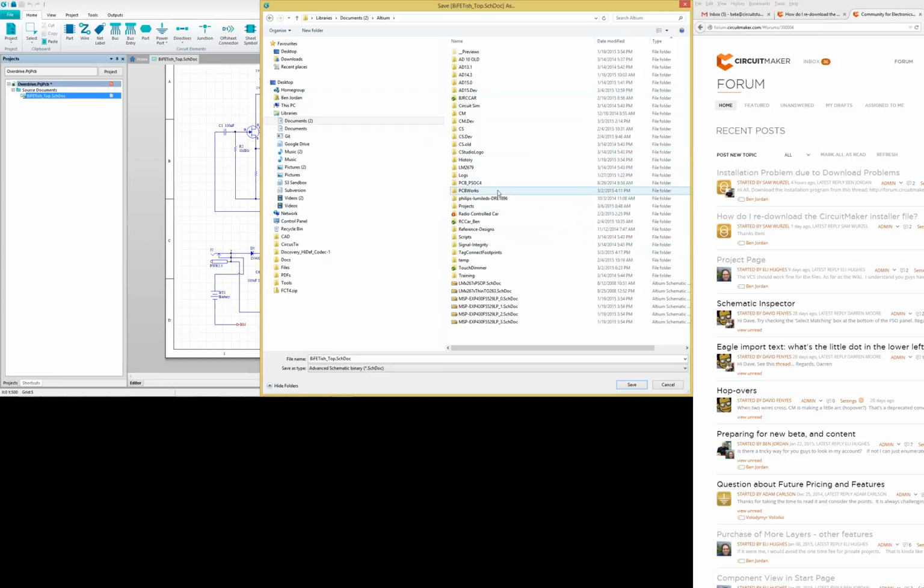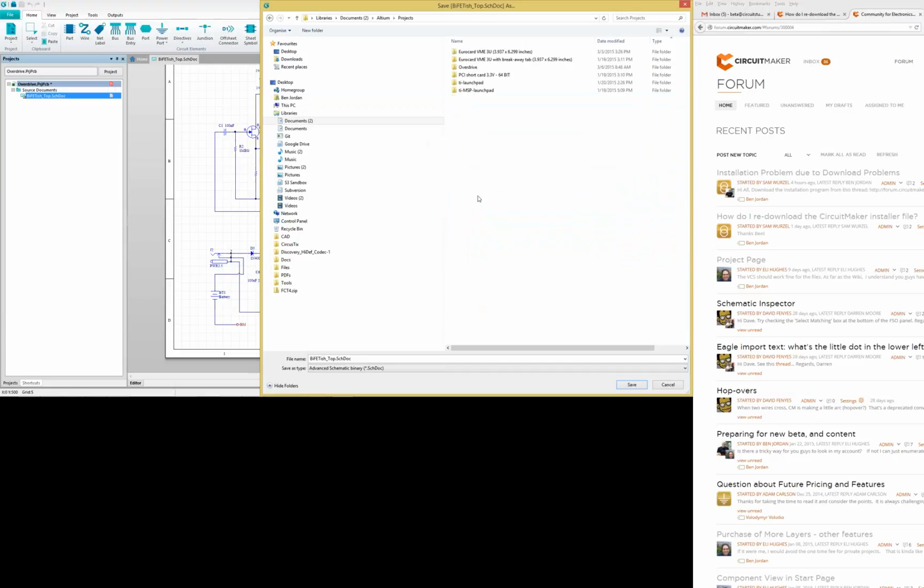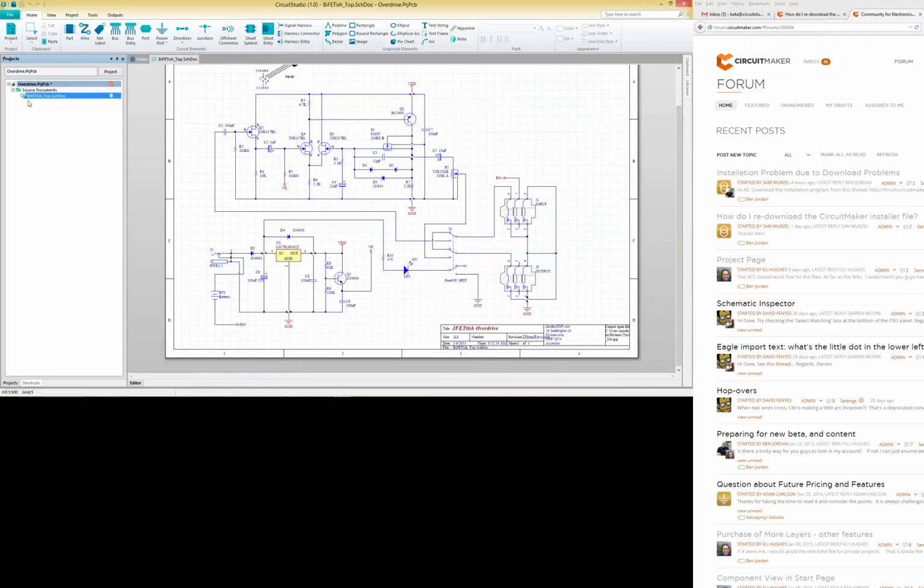Where did I put it? Let me hit save. Projects, Overdrive. It's in here. So I'll save it in here and save. And now this link overlay disappeared. So now I know that the source document I'm working with is actually in the same folder path or a subdirectory of this project. So I'll save the project.